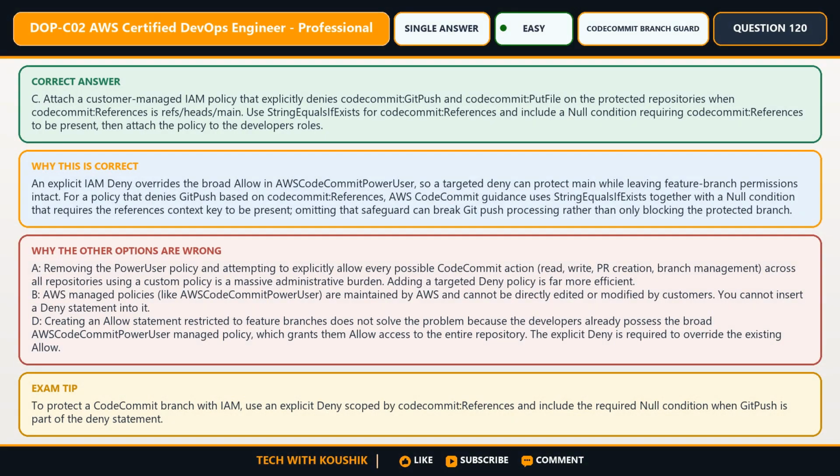Go with option C. Attach a customer-managed IAM policy that explicitly denies CodeCommit GitPush and CodeCommit PutFile on the protected repositories when CodeCommit References is refs/heads/main. Use StringEqualsIfExists for CodeCommit References, and include a Null condition requiring CodeCommit References to be present, then attach the policy to the developer's roles.